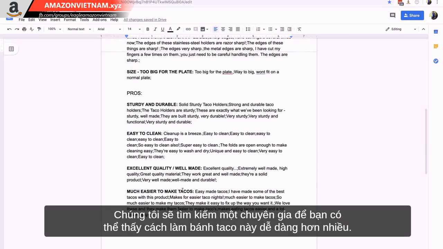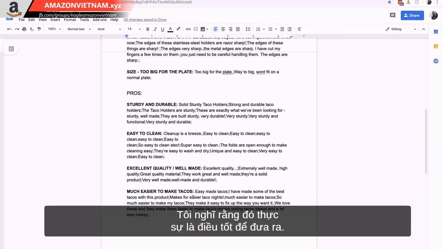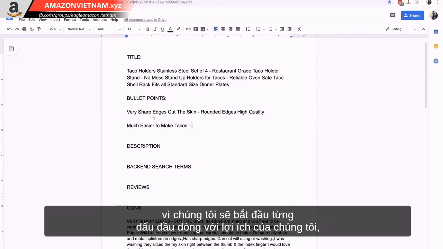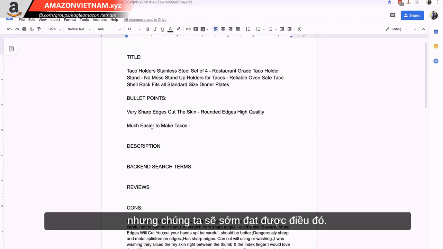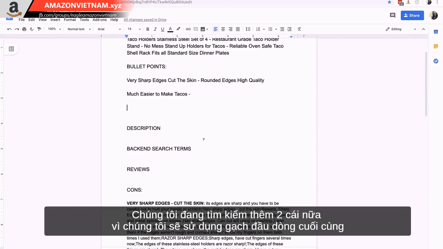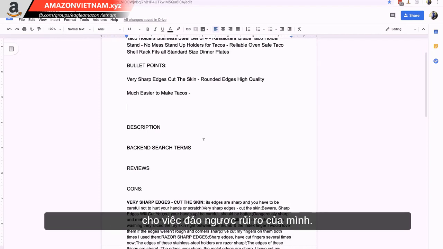So you can see for this, much easier to make tacos. I think that is an actually really good thing to bring up. So we'll use that one. And don't worry, we're going to flip this around because we are going to start each bullet point with our benefit, but we'll get to that shortly. I'm just going to jump to the next one now. So we're looking for 2 more because we're going to use the last bullet point for our risk reversal.